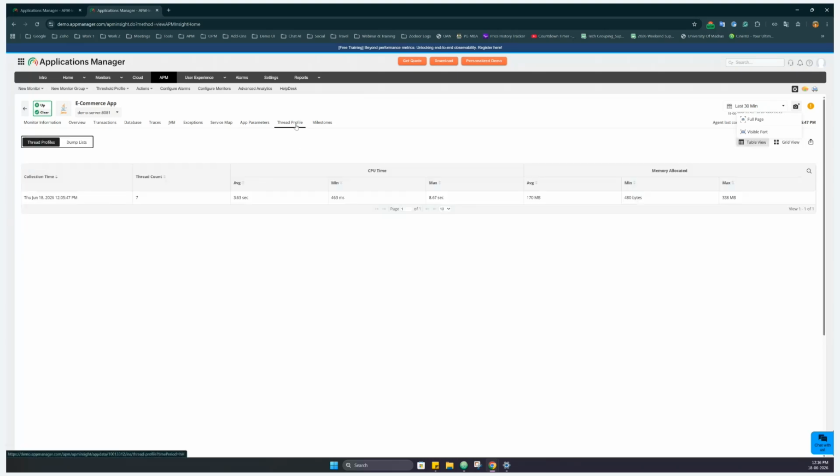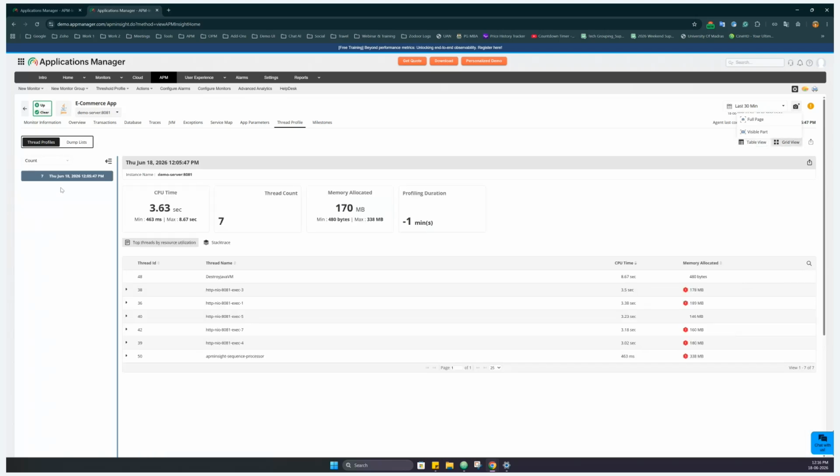And we do have thread profiling, so it can be created on demand. You can set a specific thread time, and you can create a thread collection over here. So this is one of the threads that has been captured in this specific time frame. Here you can see what is the CPU time, what is the thread count, how much memory has been allocated for that specific thread, and what is the profiling duration. The profiling duration is minimal, it's below 1 minute only. So here you can see the top threads along with the thread IDs.